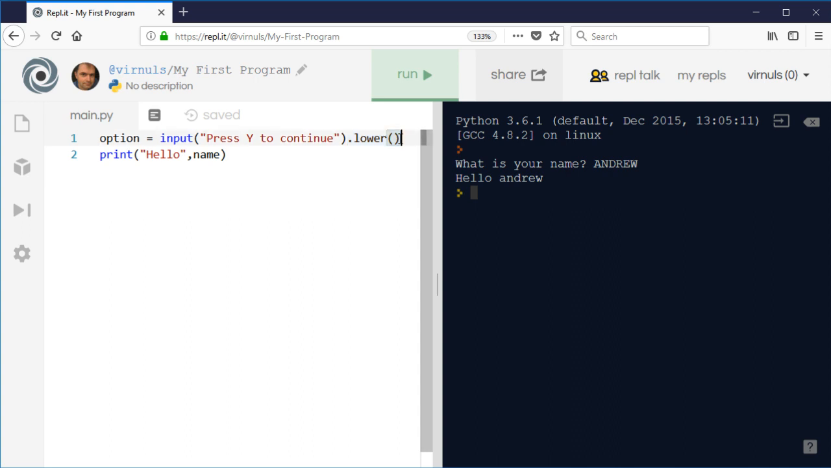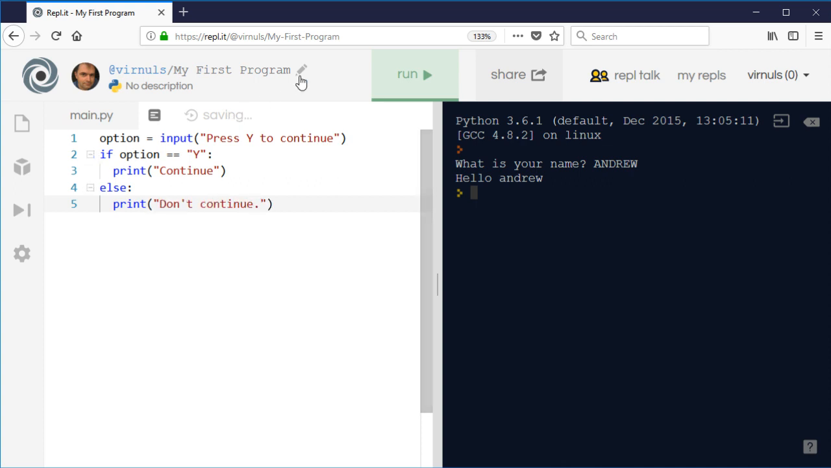So if we just did it like that without knowing about being able to change case, what would happen if I said something now like if option equals, so we said we wanted them to press capital Y, didn't we? So if that, print continue, else, struggling with my fingers this morning, print don't continue. There we go. So very simple program.